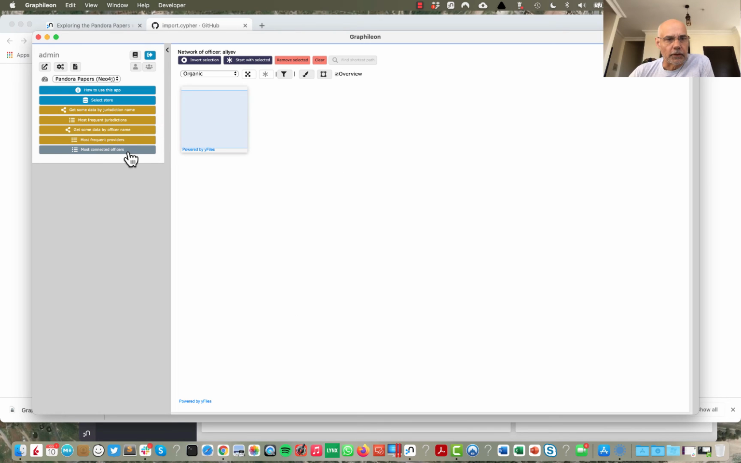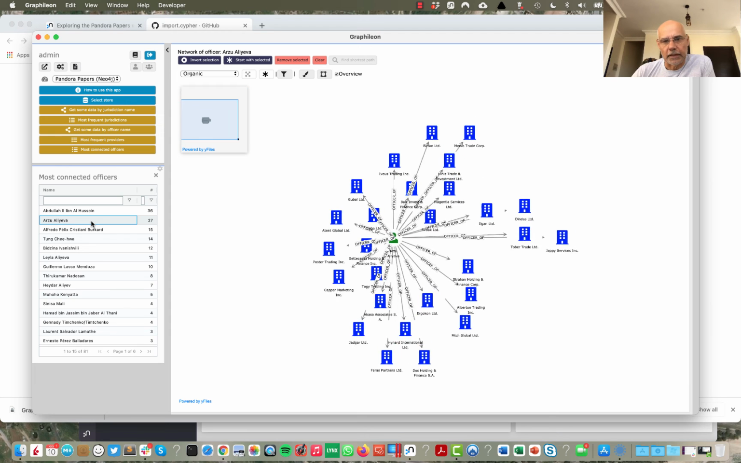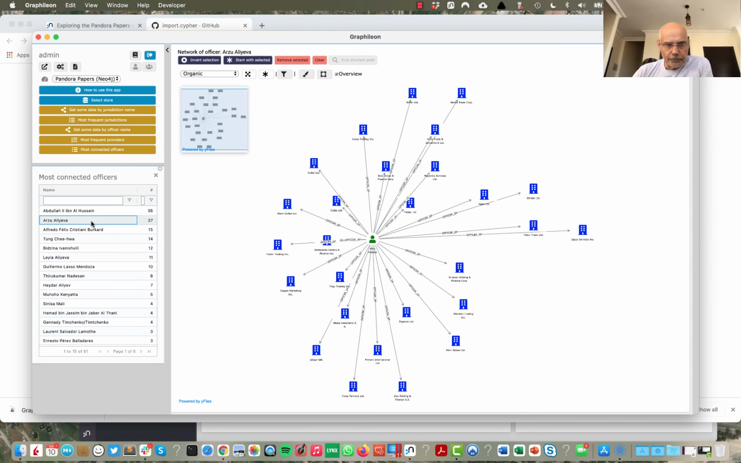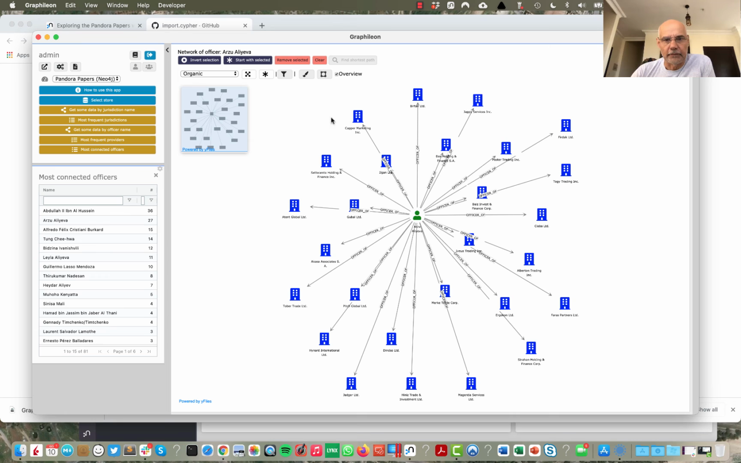Some of the queries present the result in a list. So for instance, if you would have this one over here, Arzo Alieva, if you click once, it just displays the item, so you can add multiple of them. But if you would double click, it also expands immediately. What you can also do is double click on the node, so that explores one level deep.